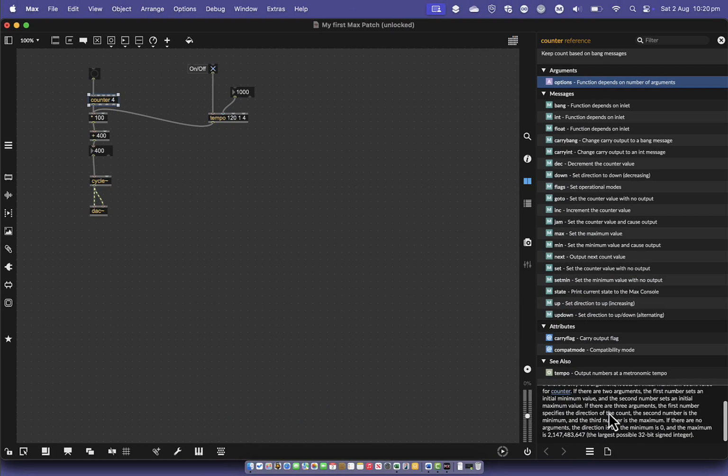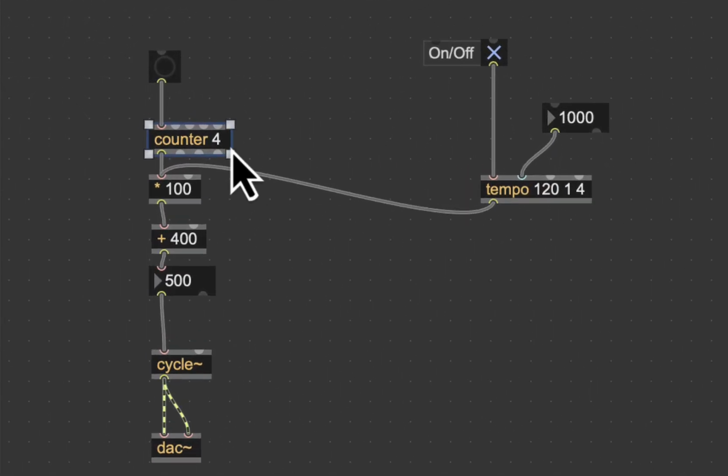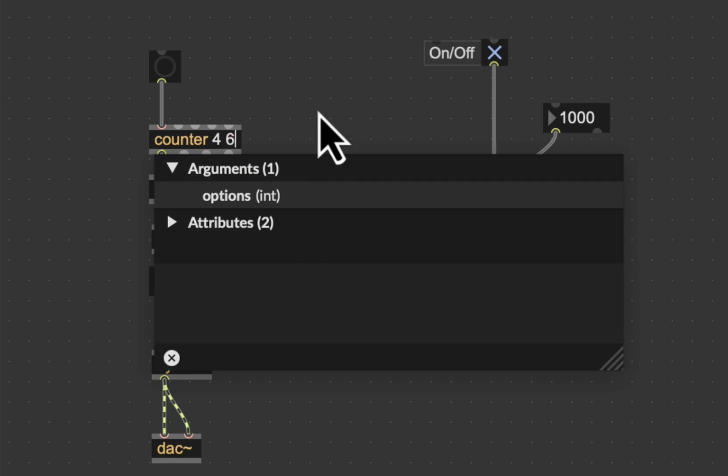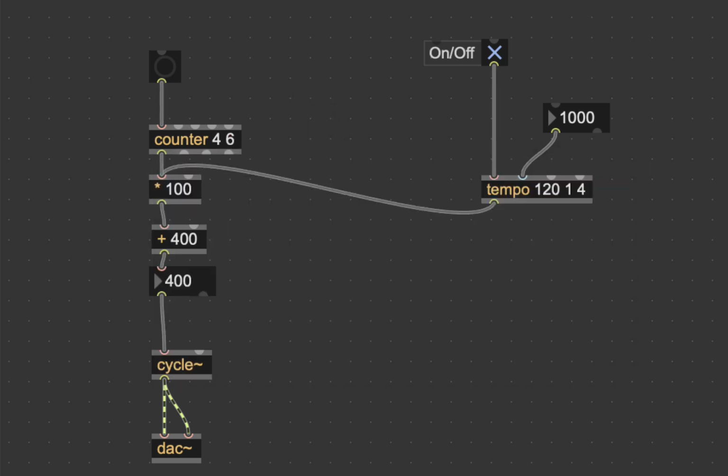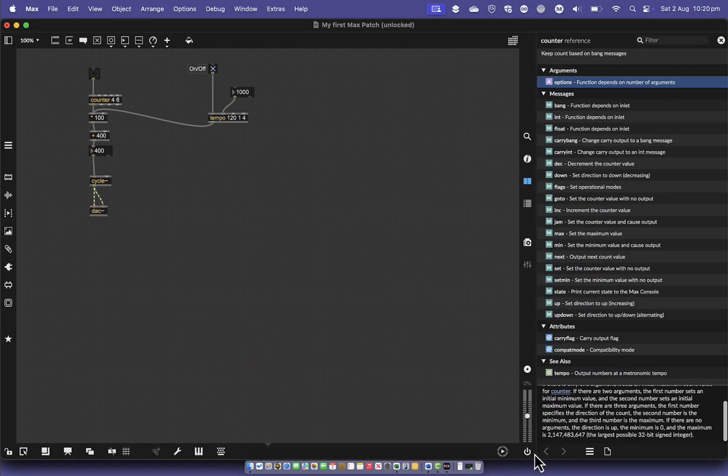If I click on the Argument Options entry, the lower pane fills with a detailed explanation of the arguments that the counter can use. In this patch, the argument is the number 4. According to the reference entry, if there is only one argument, it sets the initial maximum count value. If there are 2 arguments, the first number sets the initial minimum value and the second number the initial maximum. Let's try that.